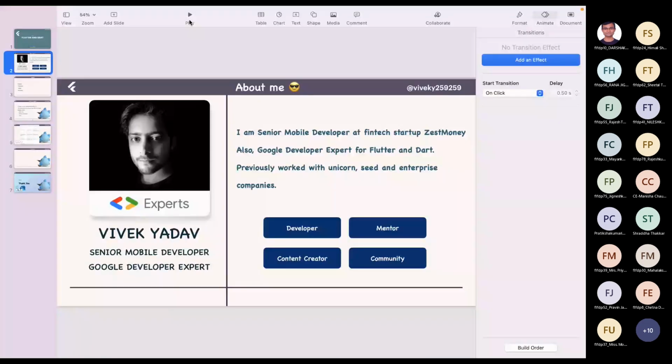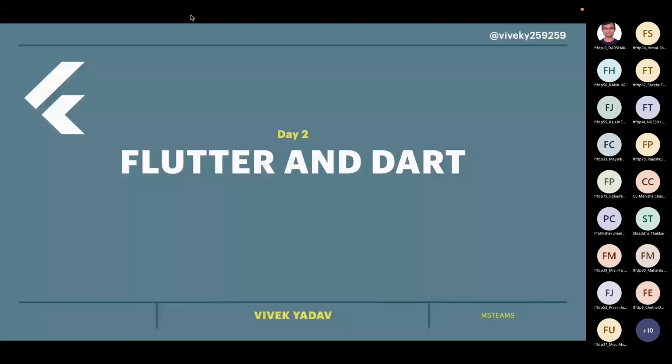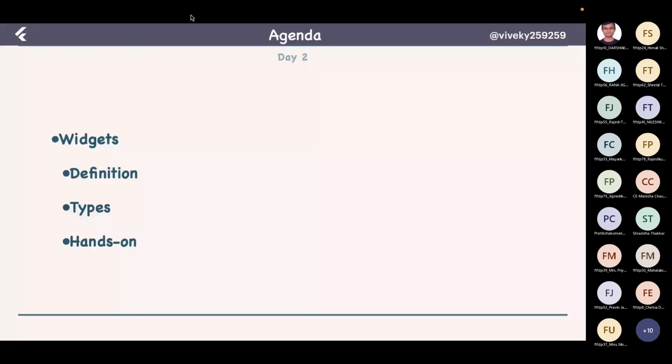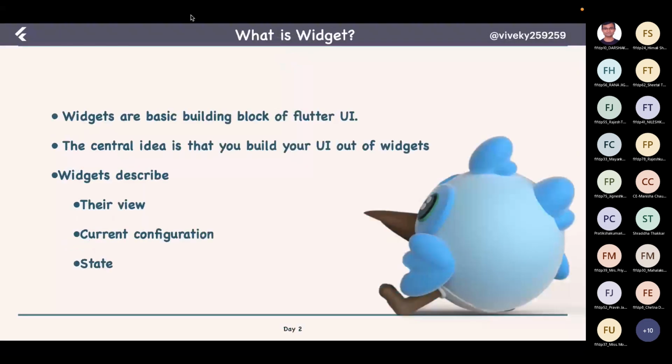So this is day 2 which we are starting here, and this is me. The agenda is that we will see widgets, their definition, their types, and in the end hands-on. Let's see what a widget is, because when you meet any Flutter developer, you will see him talking about widgets only. 99% he will talk about this widget, that widget, and just 1% about something else.